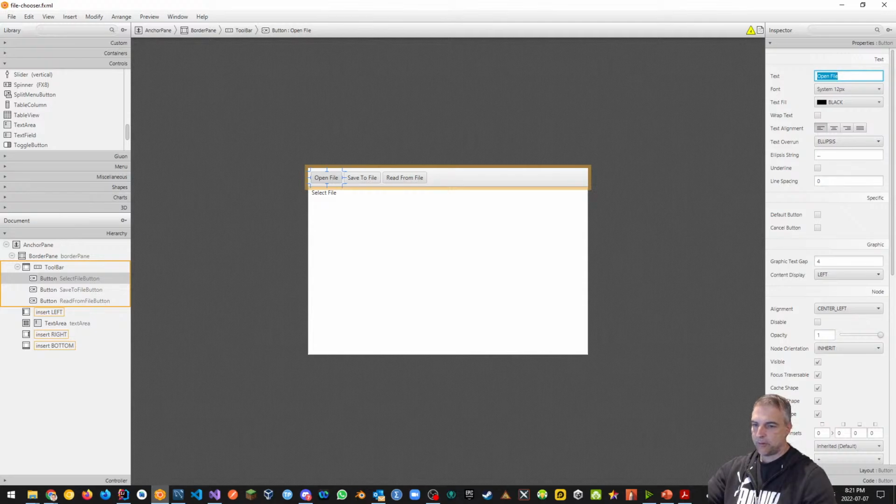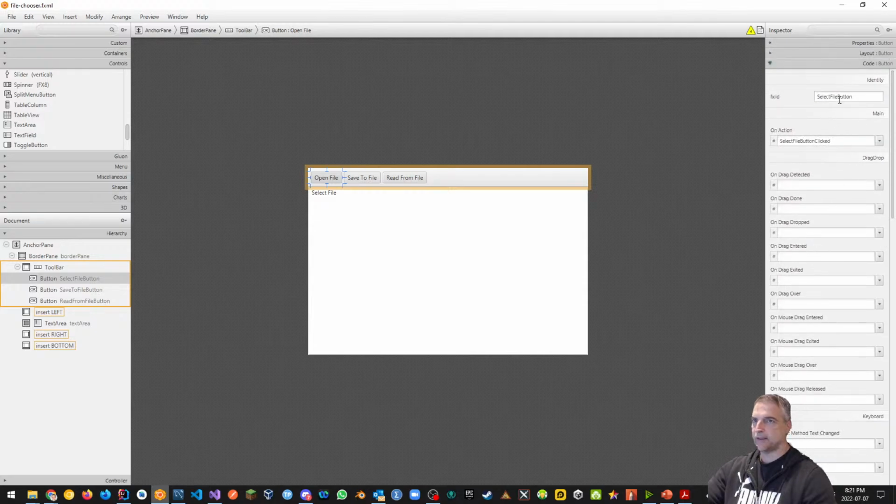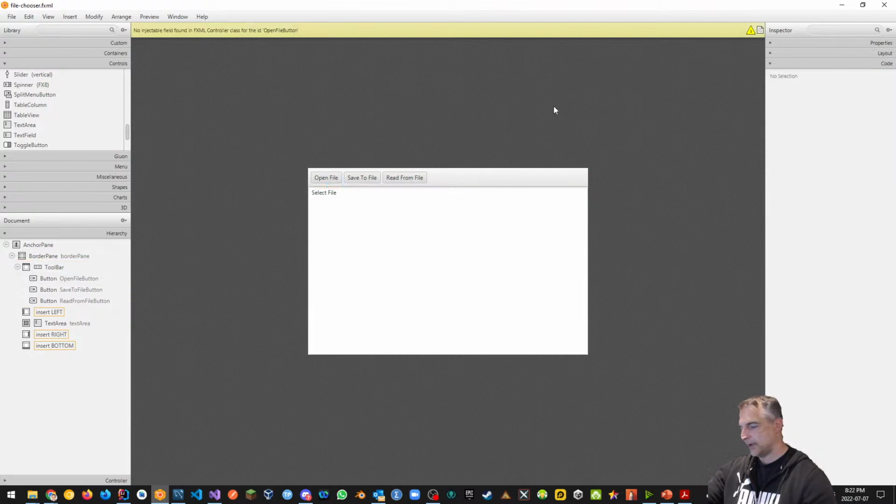And remember that we already have this thing that says select file button. And that's fine. What I want to do is rename this thing. So instead of select file button, we want to make it so that it is open file button. So open file button clicked. We're also going to call this the open file button. How's this going to mess us up, guys? What if you wanted to make a change like this? How would you set this up?